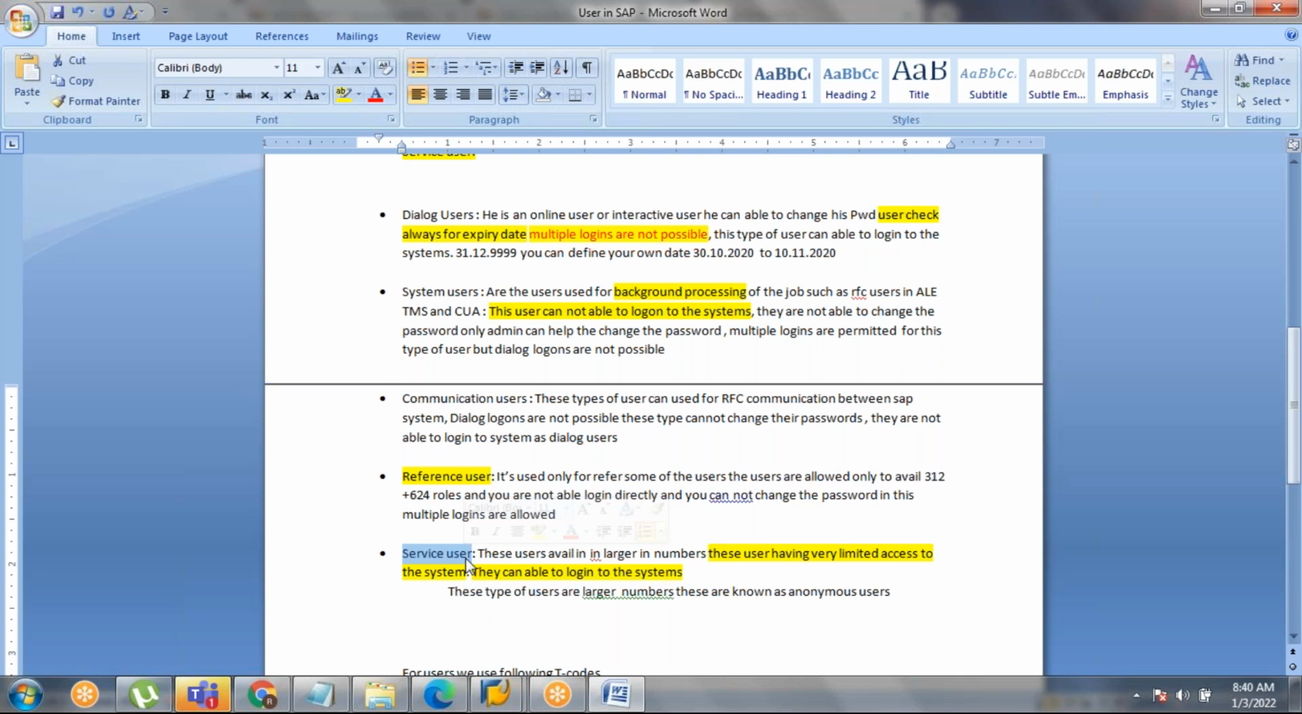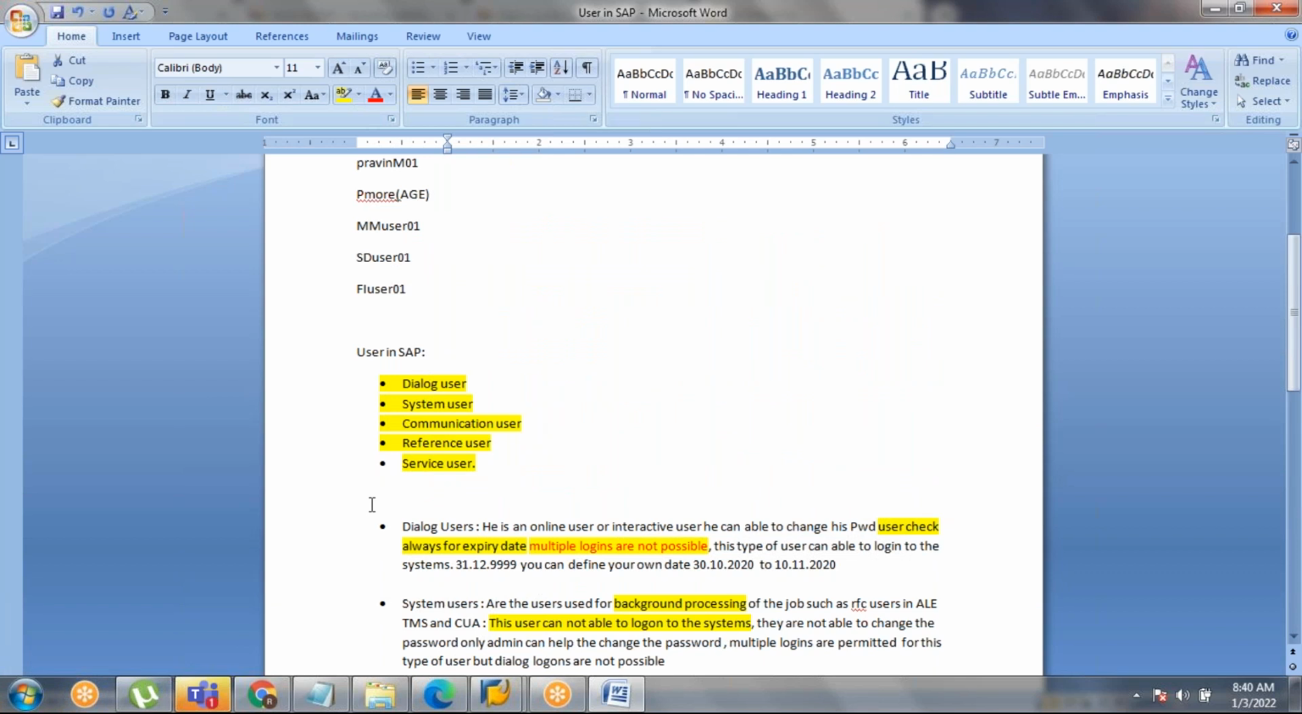Because if you give SAP all, meaning if you give many more roles to this kind of users, they don't know what the system is. They just log in, search in Google and try some transaction codes, which may hamper your system like anything. So for service users, even though they are large in numbers, these users have very limited access to the system. Dialog users and service users log into the system. This type of users are large in numbers and are known as anonymous users. So this is what I wanted to explain about users.